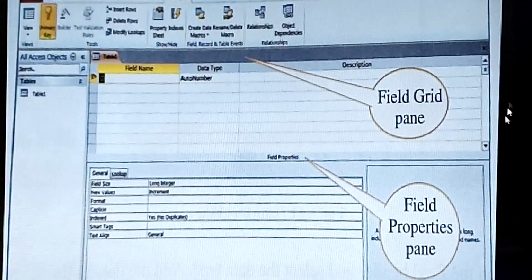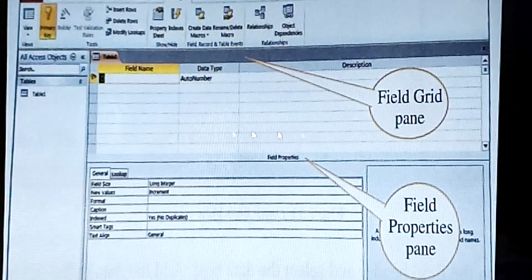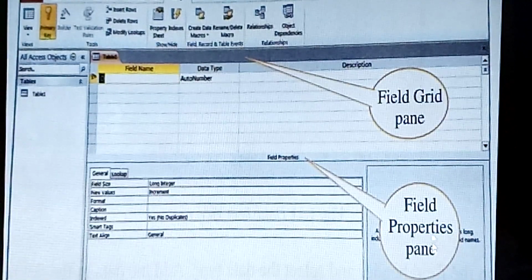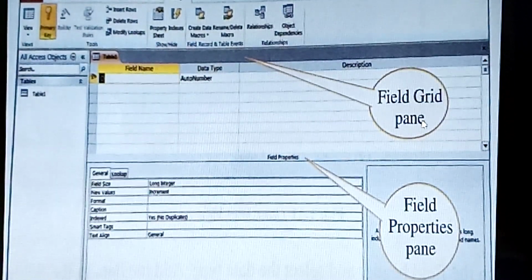Now this is the design view. In the design view there are two portions. The upper portion is called the field grid pane, and the other portion is called the field properties pane. In the field grid pane, there will be three things.